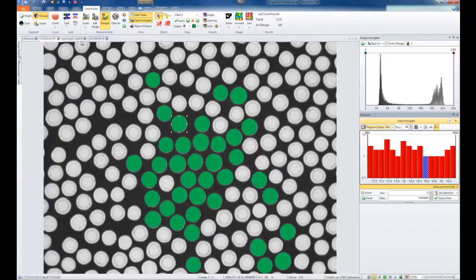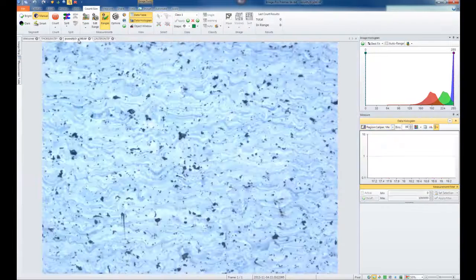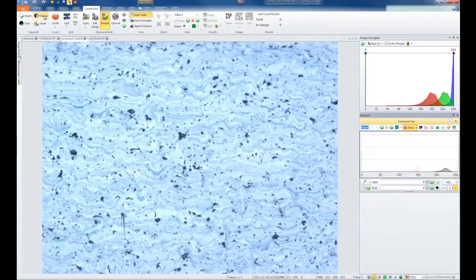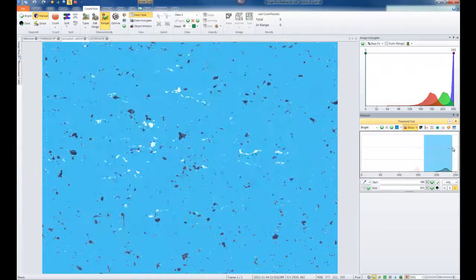Let's now try a different example. In this color image, I can perform the exact same count size routine. By clicking on Manual, I'll open up my threshold tool. And I can simply left-click in the histogram to select the data that I want.